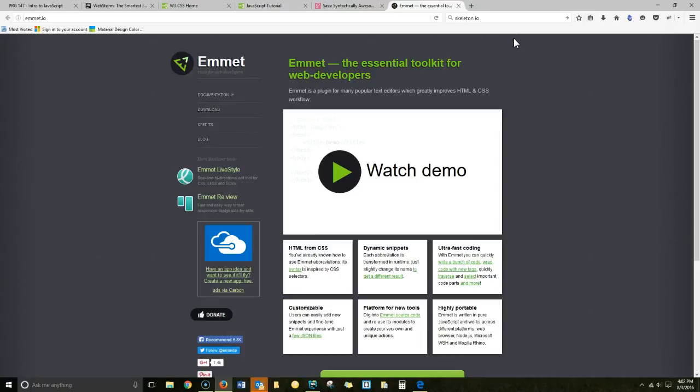Emmet is just a tool that helps me code HTML faster. It's basically a shortcut coding system for HTML. It's embedded into WebStorm. You can also get it for Brackets. If you haven't used it, watch the demo, play with it. If you see me typing code and then hitting tab and having all my code expand, this is what I'm using.